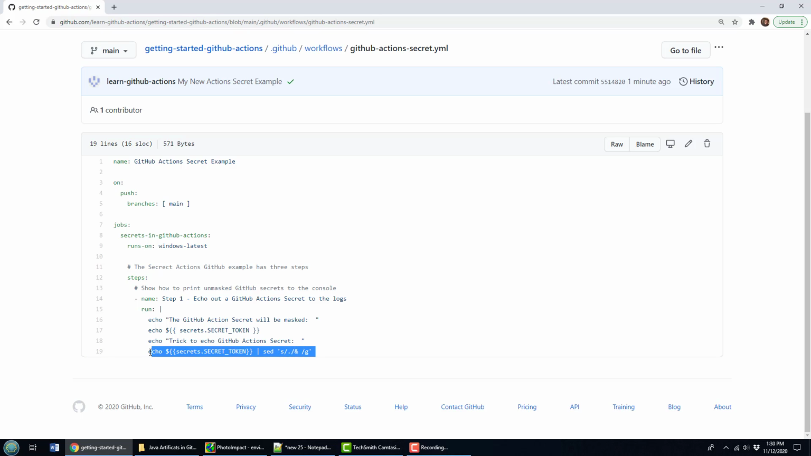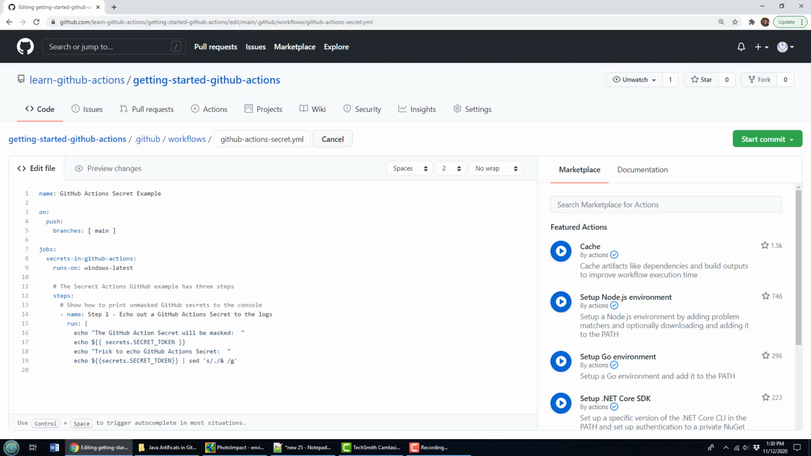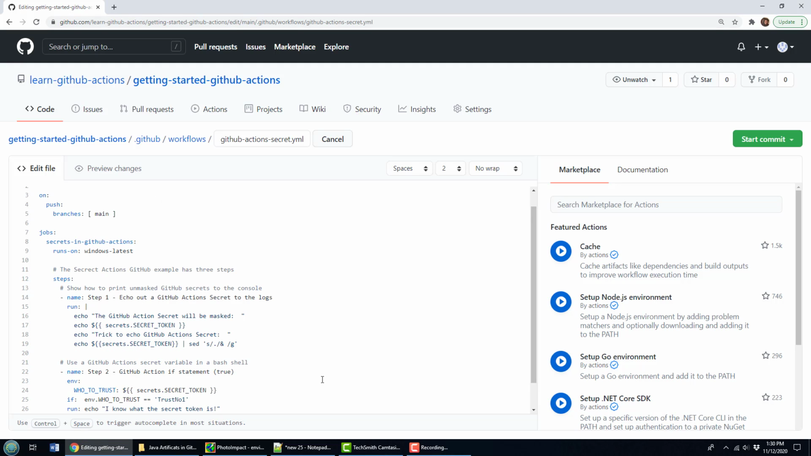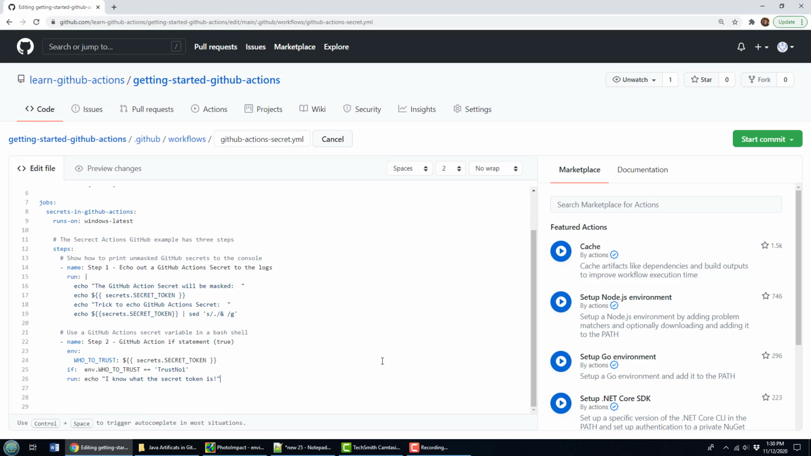So yeah, that's the command there that I used to print it out. That one there, it just did the masks. Now, a couple more things that you can do. You can actually start using some of these GitHub action secrets in your logic. So I wanted to just show you an example of maybe somebody going in and doing a comparison. So saying, hey, if the secret token is a certain value, then we can run the command. Just a simple example of how to integrate it into your build.